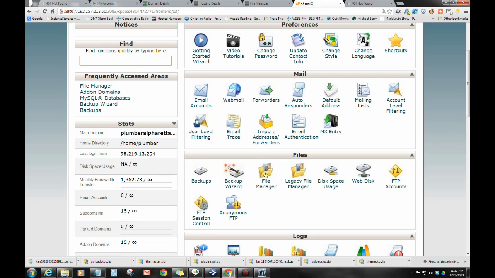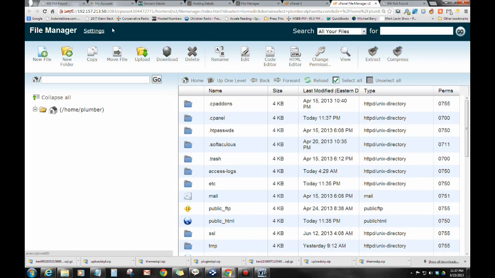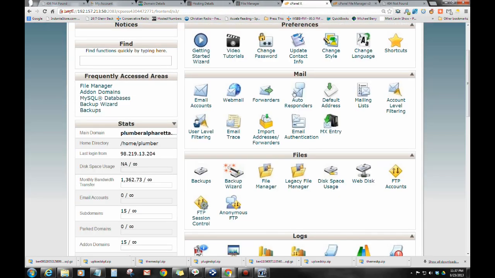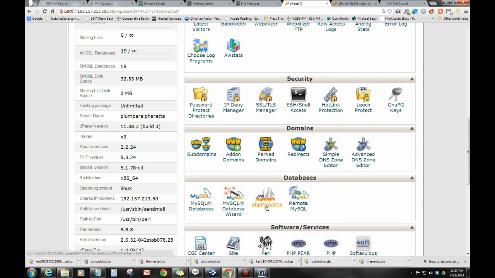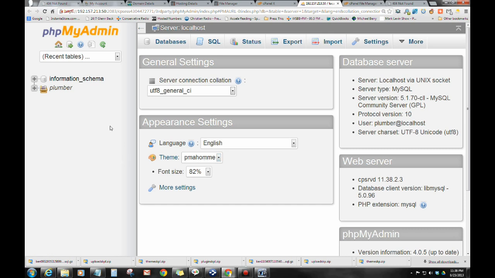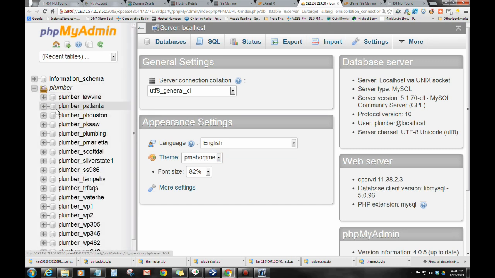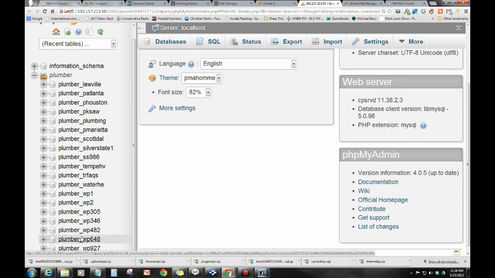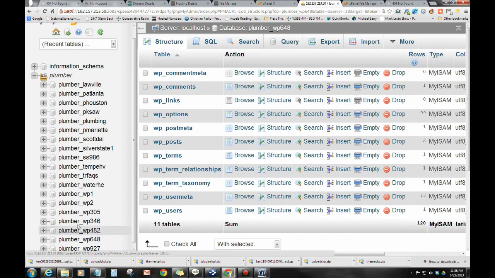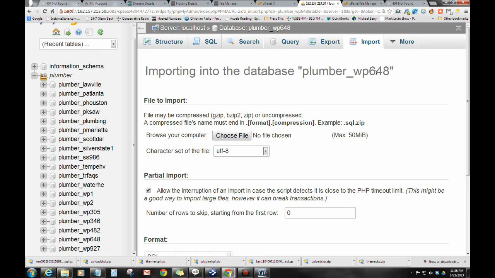All right, the next thing I'm going to do is go to File Manager. Nope, let me back up. Next thing I'm going to do is go down to phpMyAdmin, and this is where you import your database. And remember, the database number was 648. This is actually giving it names. Where's that down there? 648. And import. There it is, WP648.